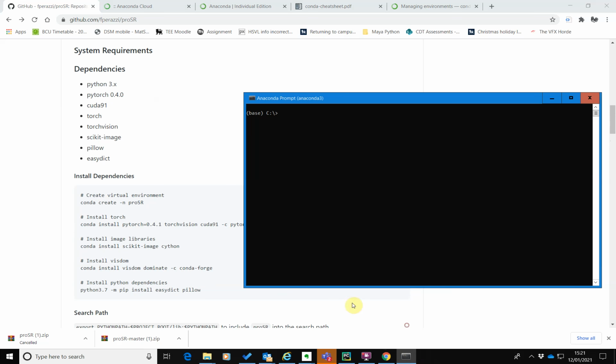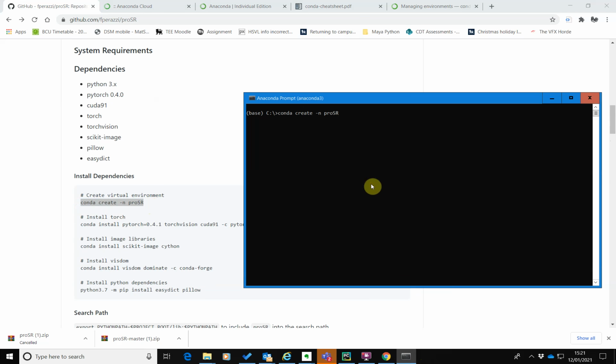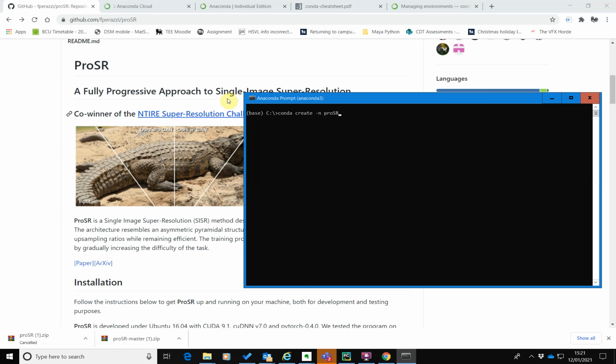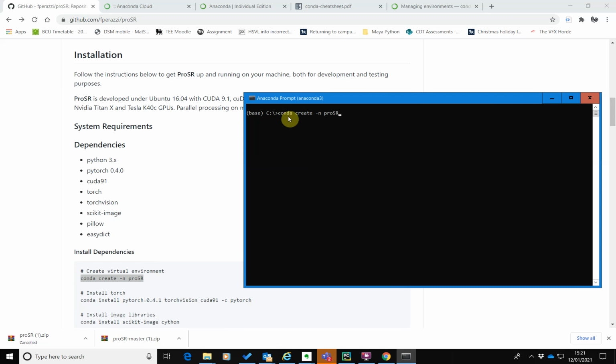So go back to my Conda prompt. What I want to do is run this command, and what this will do is set up an environment called proSR. You can call the environment whatever you want. They're saying call it proSR after the name of the paper, or the approach that they've called it. They've called it Pro Super Resolution. So you can call it whatever you want.